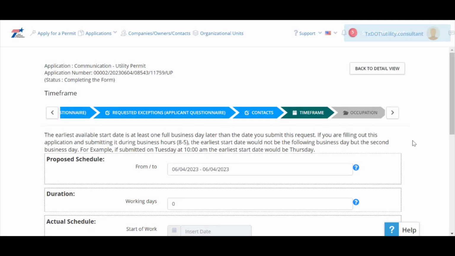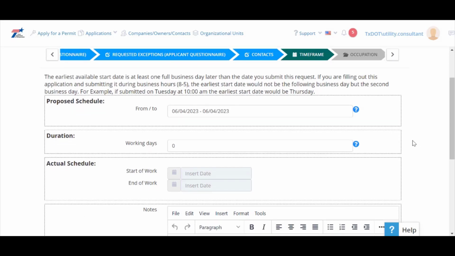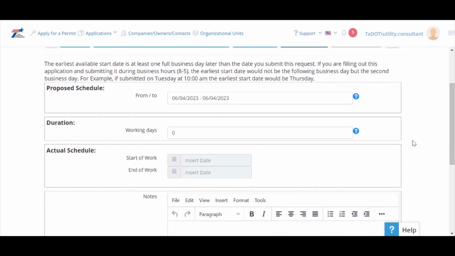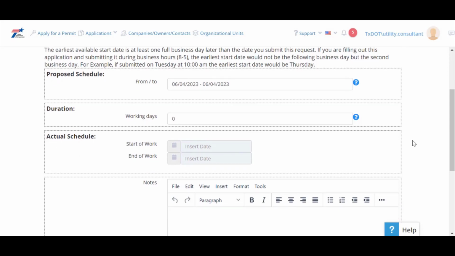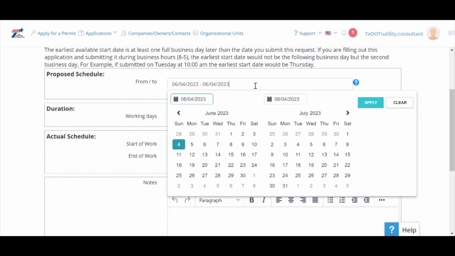On the timeframe page, take note of the start date guidance. Use the calendar tool to select your proposed schedule time, capturing both from and to dates. It's understood that these would be estimated dates, but they should be as close as possible to the actual timeframe for construction. Therefore, we suggest you add realistic timeframes, which include enough time for reviewing the requests submitted.